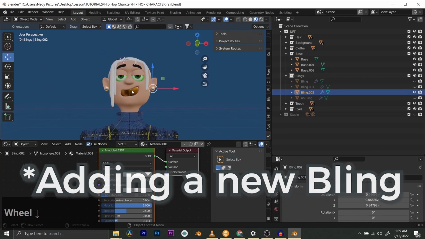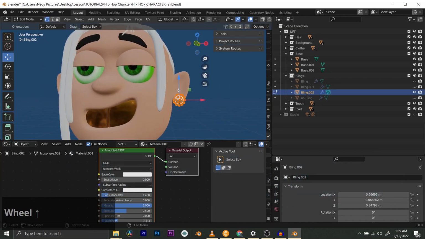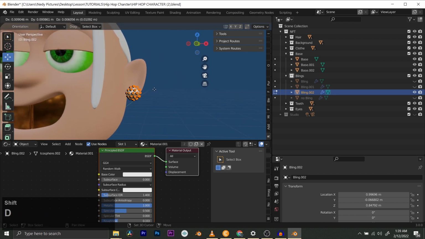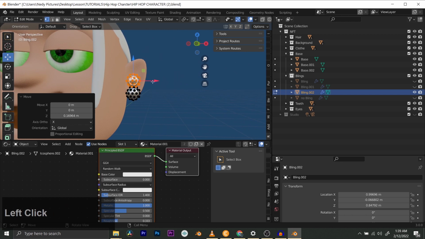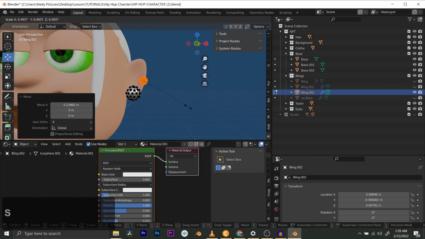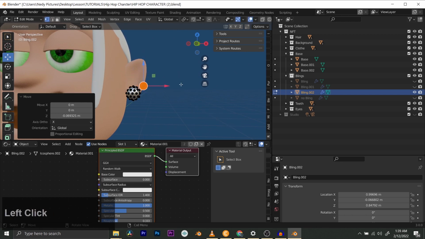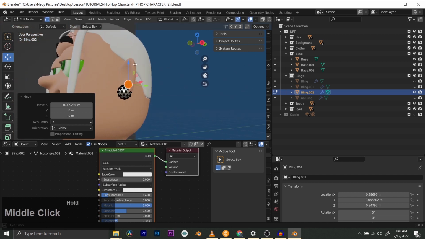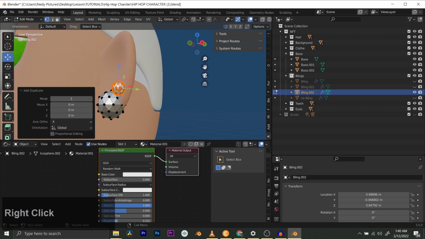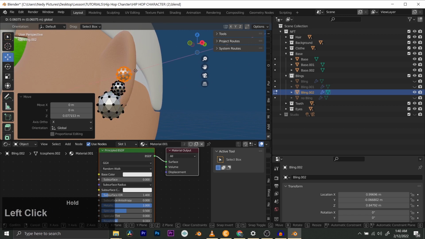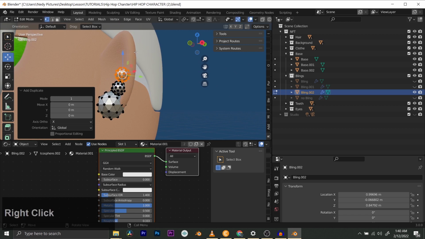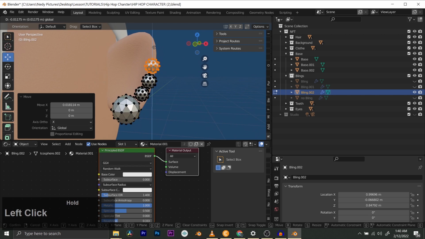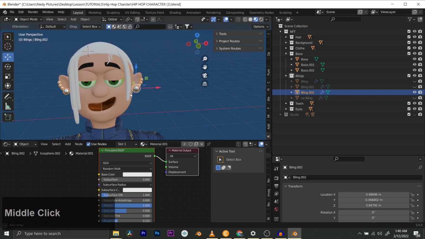What I'm going to do here is go into edit mode. I'm going to make sure I select everything. I'm going to Shift D to duplicate this guy, move it up, scale it down, bring it down like this. We're just trying to make him look different. Shift D again, and again. We get the point. So this is another type of bling we made here.